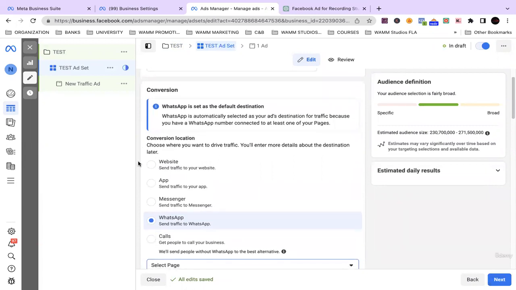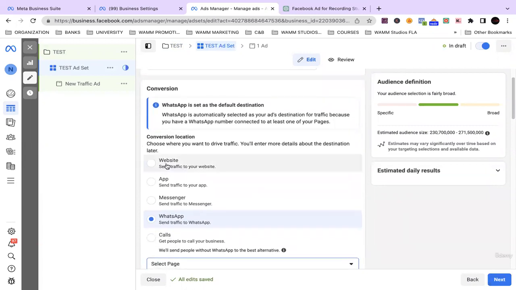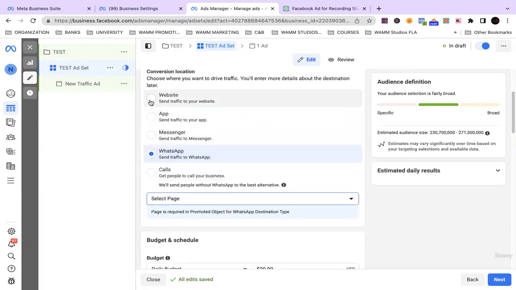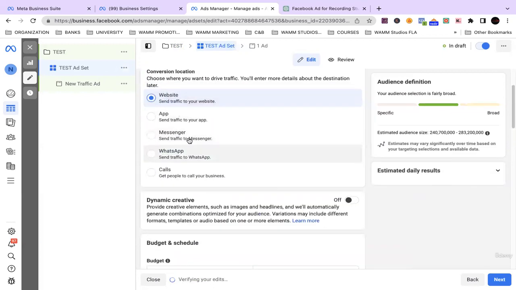So we're gonna select the type of conversion location. We said we want website traffic, but what website do we want to send the traffic to? Of course, the ultimate one is the website, but you do have different options: your app, Messenger, WhatsApp, calls. Of course, we're going to go to website.